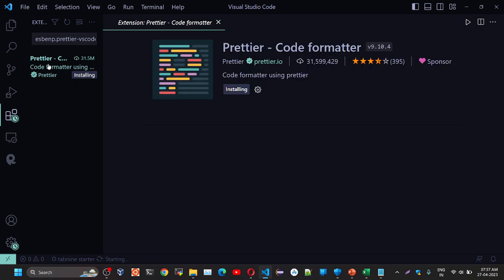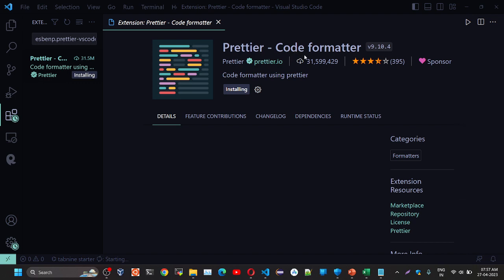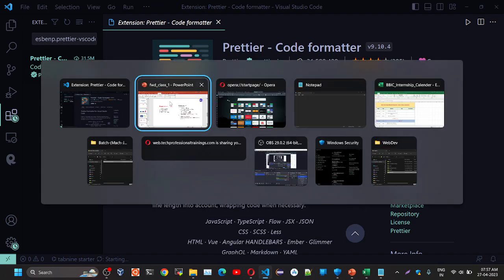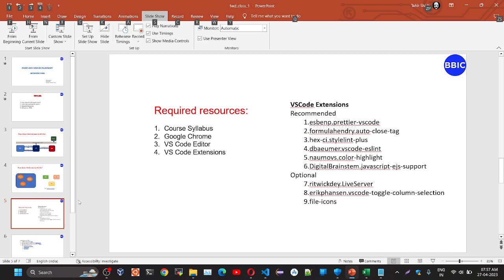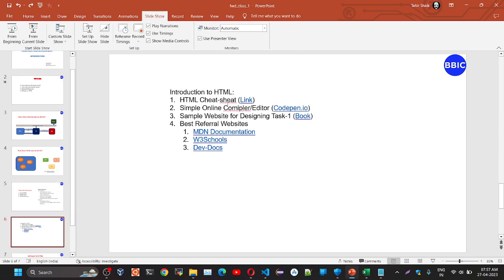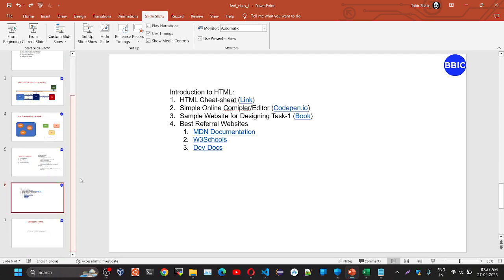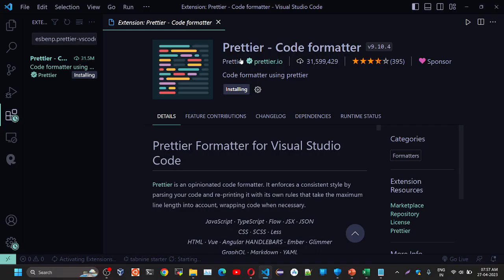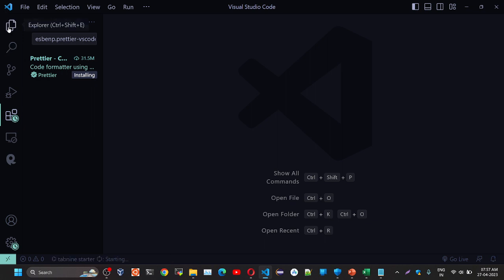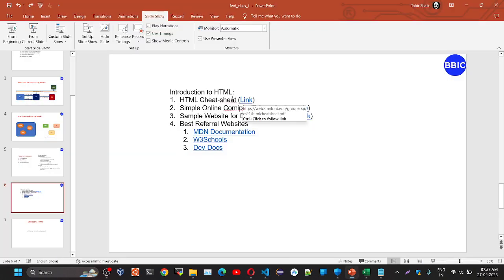Already installed. Okay, Prettier for code formatting. So these extensions will be useful. You can install all these extensions that I mentioned there. There will also be a few more documentation related things. If you have any doubts, or if you want to learn something more, you can go to this link. From this link you can get the HTML cheat sheet, with all the tags, how the tags work and all the basic things.